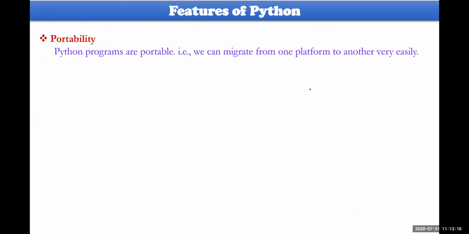Followed by this, the next one is portable. Portable in the sense that you can migrate your programs from one platform to another very easily. All Python programs can be migrated. Just before, I told you, if you write any program in the Apple Macintosh operating system, no need to change anything. The same copy will also run on other operating systems. That is the point you need to remember. That is why it is called portable.